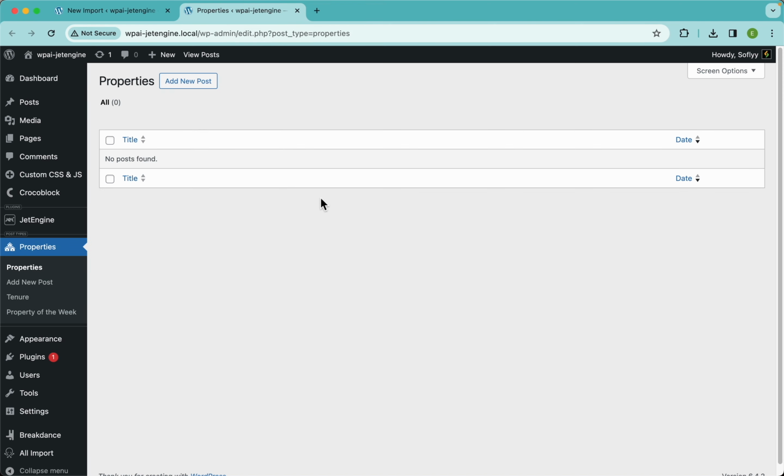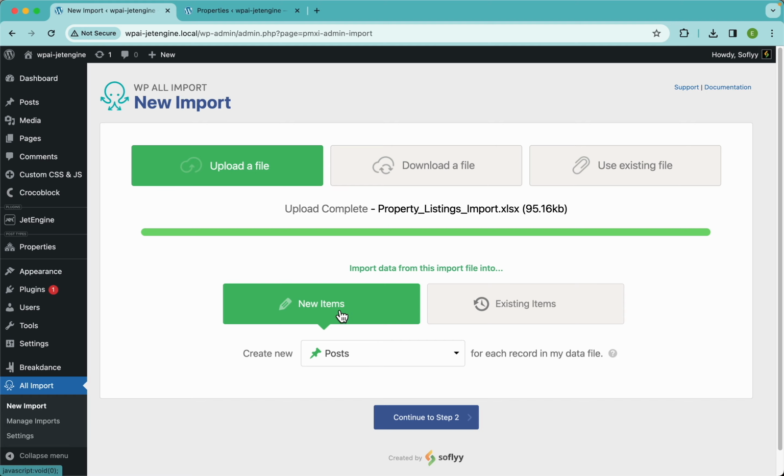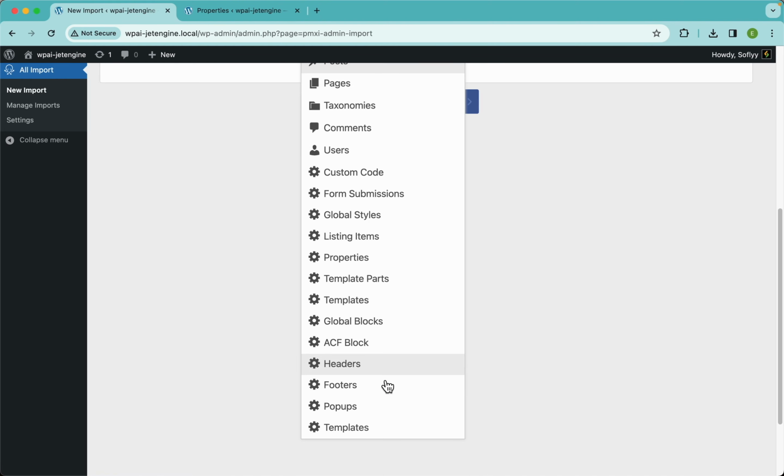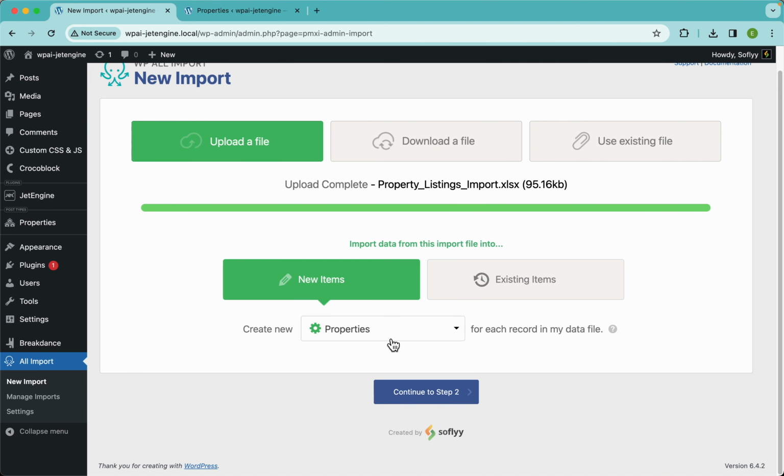Now you can see I don't have any properties here. So I'm going to choose new items, and then I'm going to select from here properties. So we're going to create new properties for each record in our data file. Now I'm going to continue to step 2.